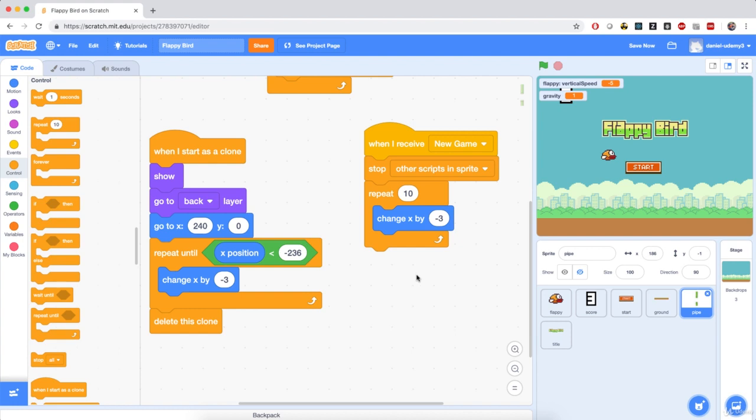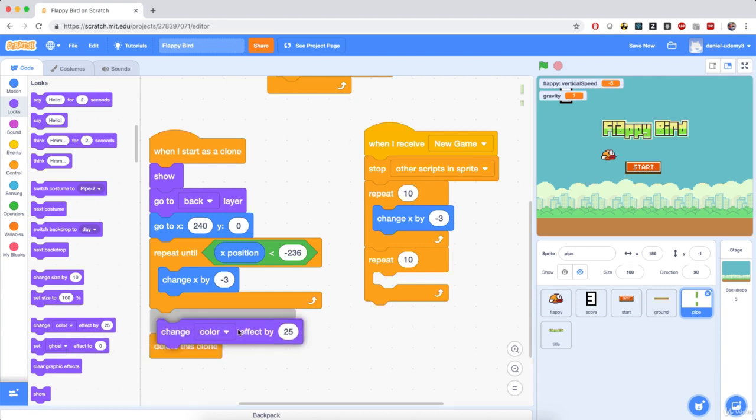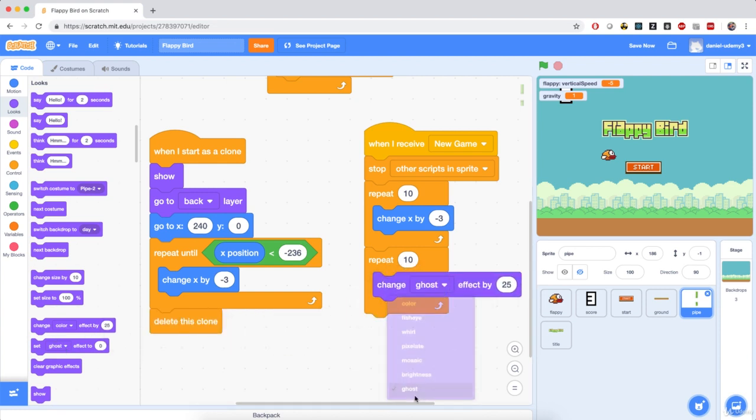All right. And I'm going to bring yet another repeat block in which I'm going to make the clone still glide a little bit more to the left and fade out. All right. So make the clone disappear. So I'm going to go to looks and change the ghost effect, but I'd like the clone to disappear a little more quickly. So repeat 5 instead of repeat 10, and I'm going to change the ghost effect by 20. All right, and I'm still going to duplicate this change x by -3 block because as the clone fades out, I would still like it to be moving, not stop and fade out.